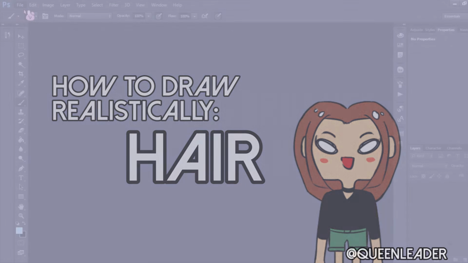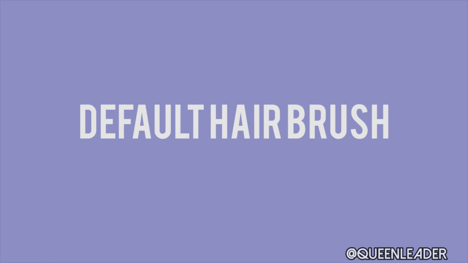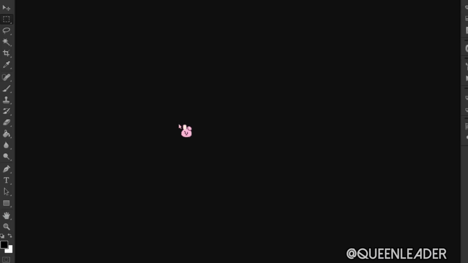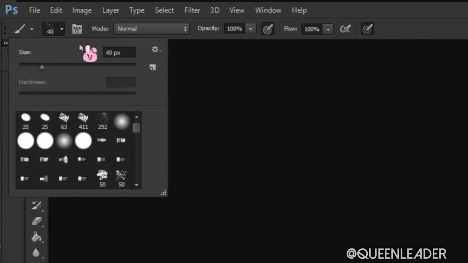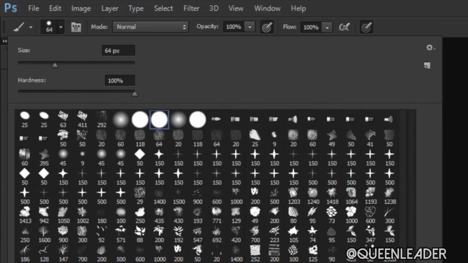Okay, let's go. I'll just show you guys how I really work with Photoshop CS6. I usually just use the default brushes. I'm gonna show you how to make a brush first.